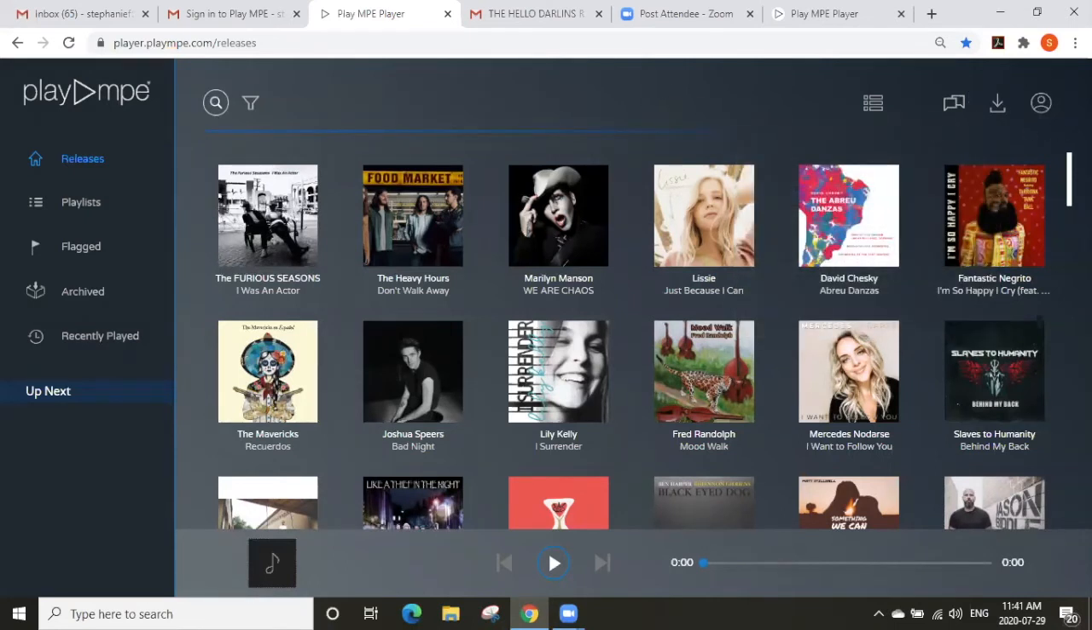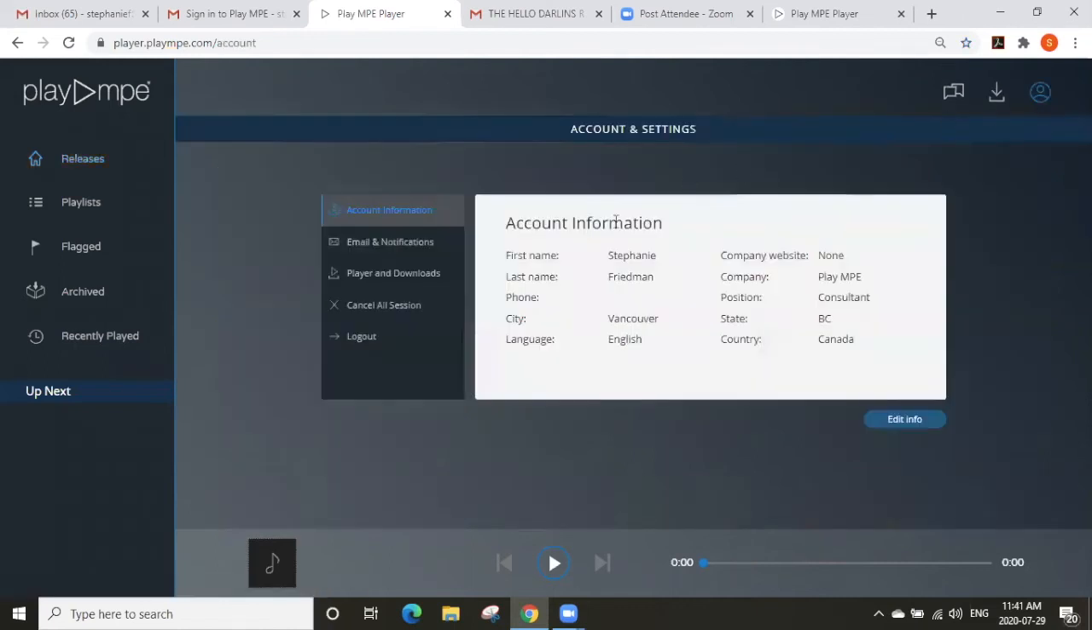The final icon on our far right is our profile icon. And it's important to know how to navigate within this space. The first section is our account information. If we are not capturing all the stations that you program or your actual title today, please go ahead and edit your info.